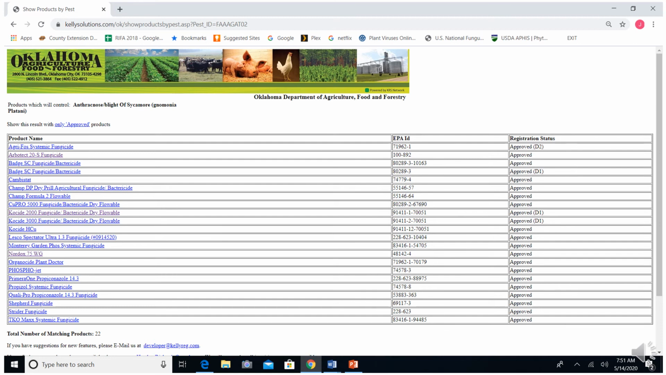Most of these are what we would call products more for commercial applicators. And if you keep in mind that most sycamore trees are rather large, it's unlikely that a home gardener is going to have the equipment to properly and safely apply these products. And so often it will be commercial applicators that are treating specifically for this disease.